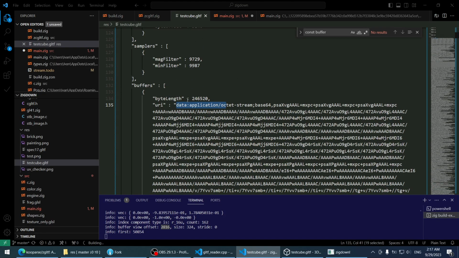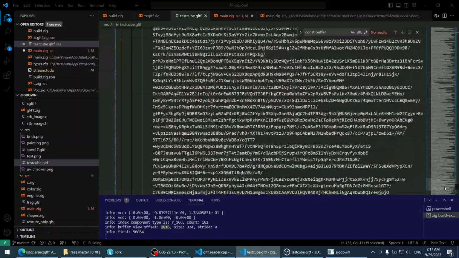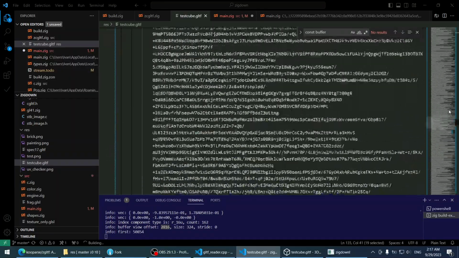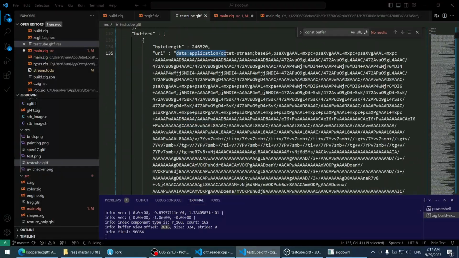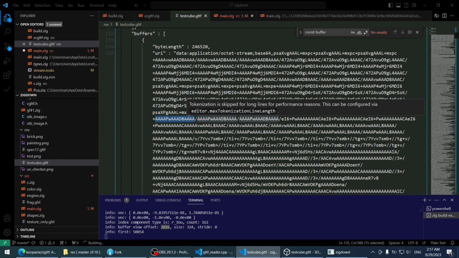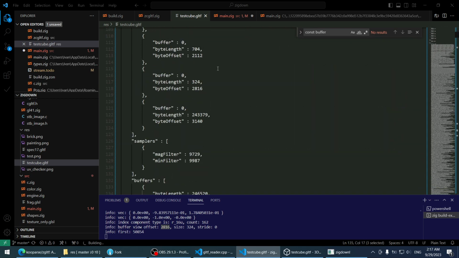Now I'm gonna go back to the original one. So buffer. This is a buffer. This is all the data in my glTF. Okay, this is what I was trying to print. Okay, so URI is actually the data itself. How am I supposed to know that? I didn't know that it's actually pure data.